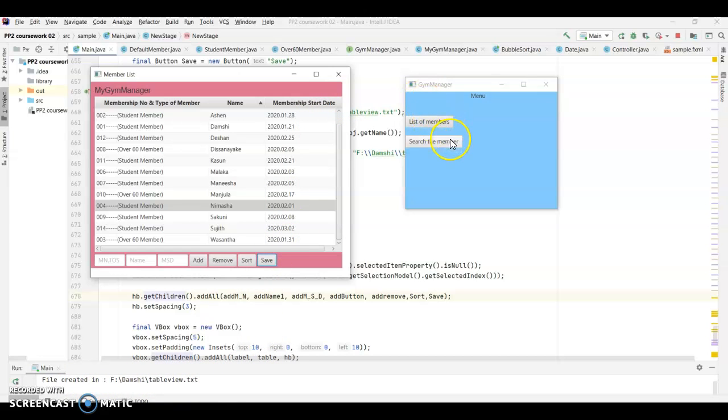If the manager or user wants to search for a member, he or she should click the search the member button. Then it shows the types of members, student members and over 60 members.